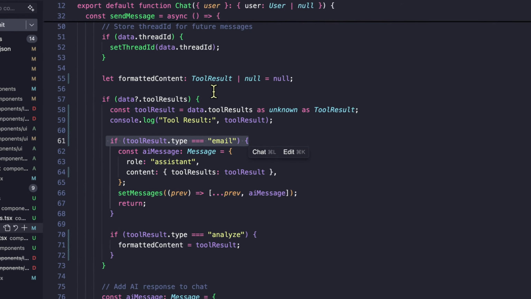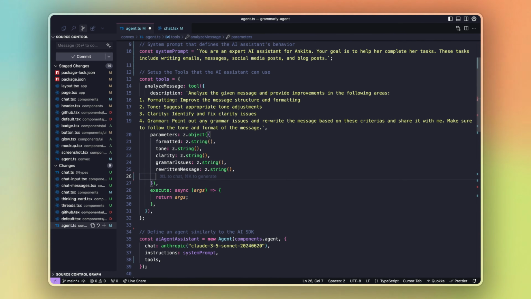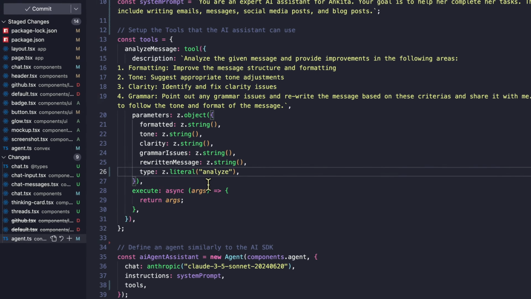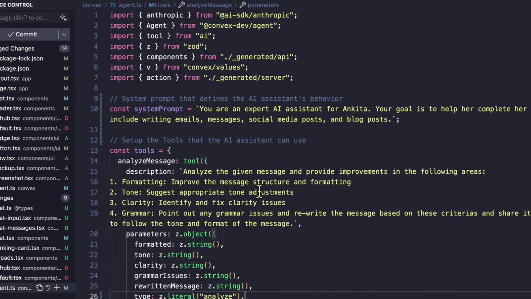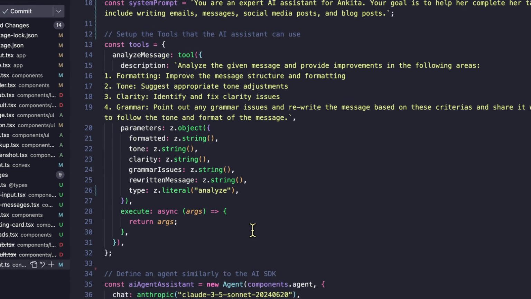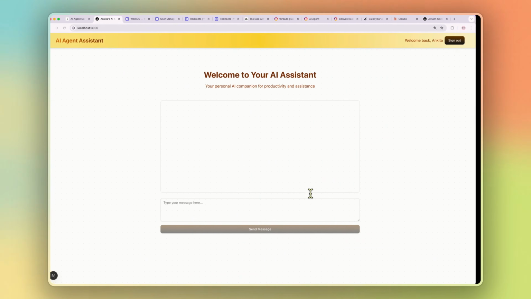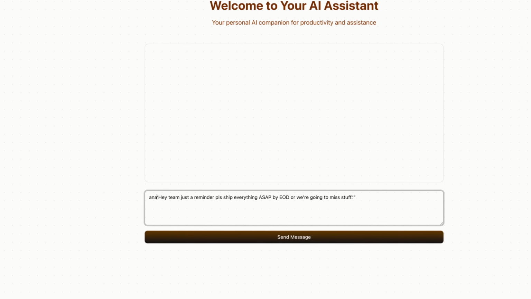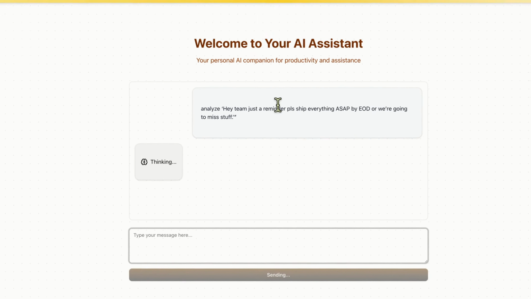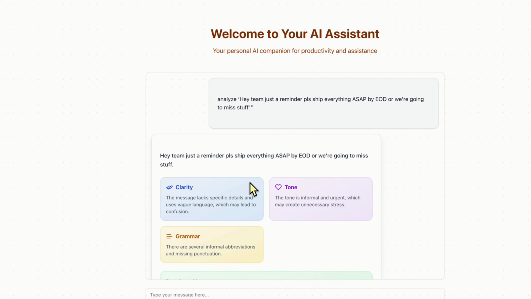We are also parsing for the type for the tool. So we could also just hard code it, and we can just say that the type is going to be z.literal analyze. And once we do, and again, we are using Zod here, we can just create a schema here that we wanted to return. And now we can go back here and ask it to analyze this specific message. So we can say analyze. And the minute we press enter, it's going to start thinking, because that's the loading state that we have set up. And once it does, look at that.